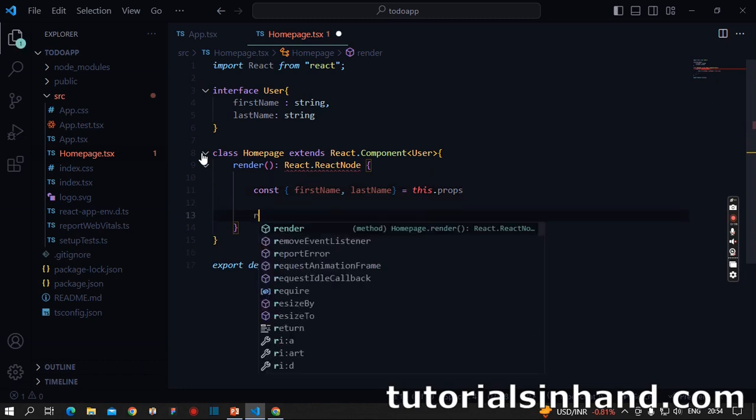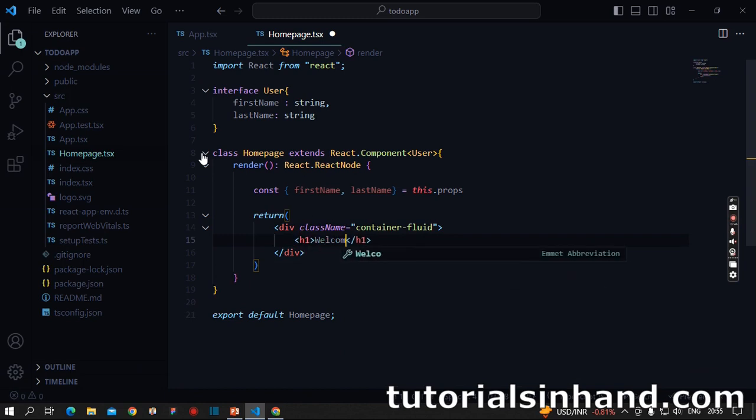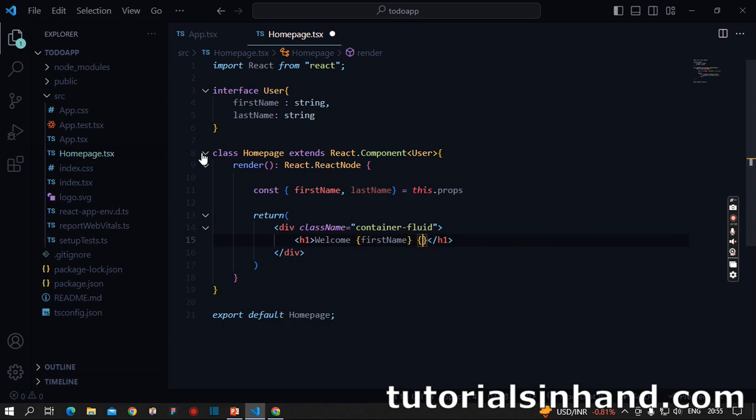Now we will return the similar JSX code, container-fluid, and within h1, Welcome firstName space lastName. I hope I have done things correctly. First I have imported React, then I have created an interface, then class homepage extends React.Component, because every class component should extend this React.Component class. It will accept props of type User, and within this render method we will destructure our props and show them on the UI.